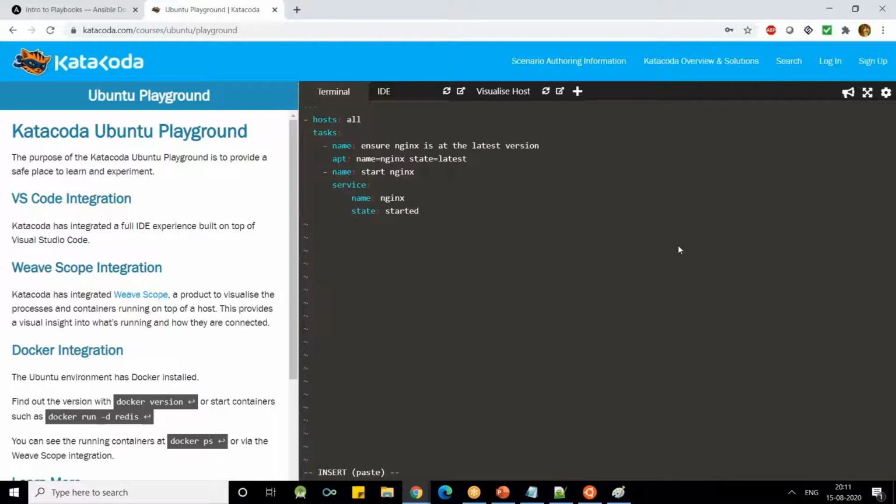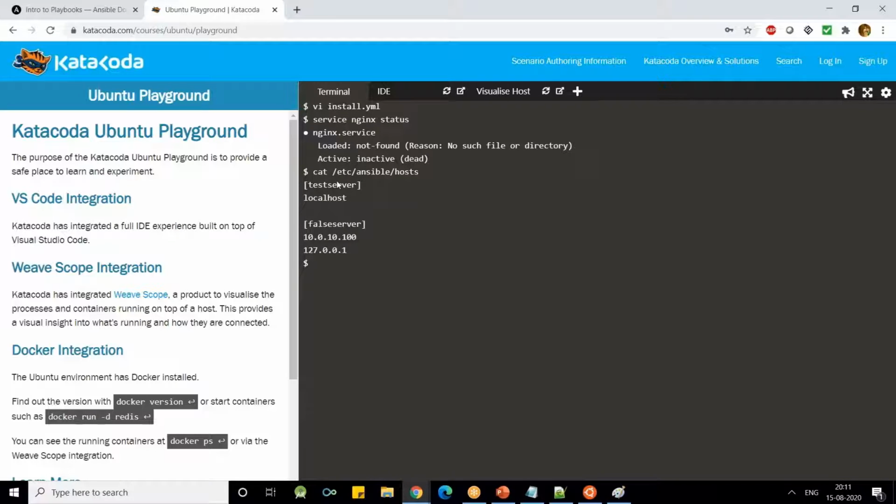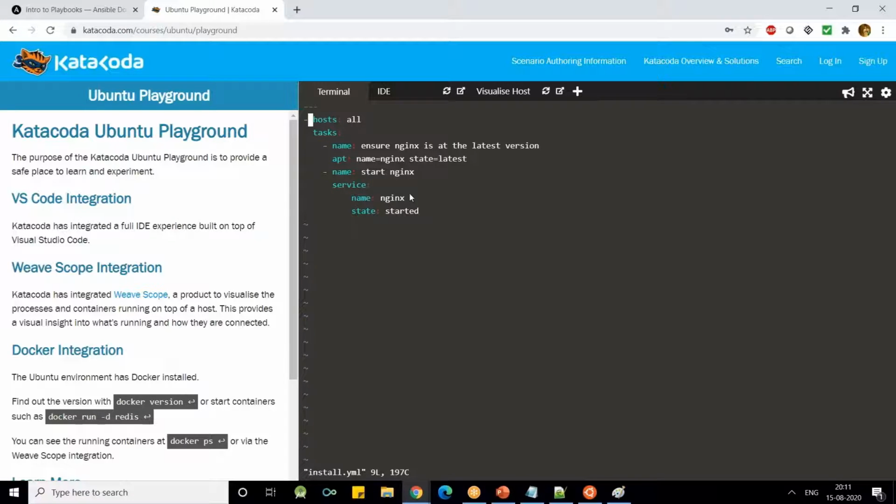So what am I doing here? As we saw in the previous example, I am creating a task. Before that, I check the hosts. Hosts is the group on which you want to run the tasks. I want to run on the group test server, so in my playbook I'll be running this on a host called test server, the same way as in the ad hoc command.